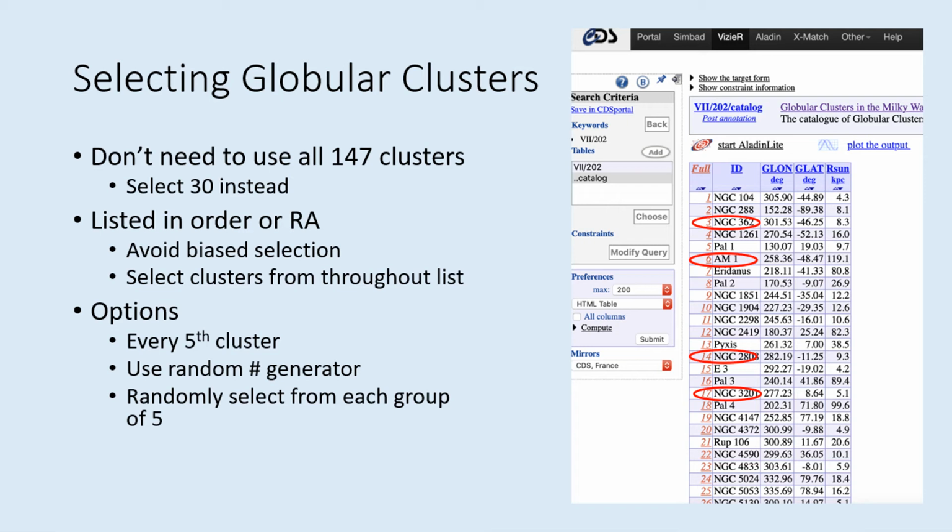Once you have your list of 30 clusters, fill in the information on them in the first 4 columns of Table 1.